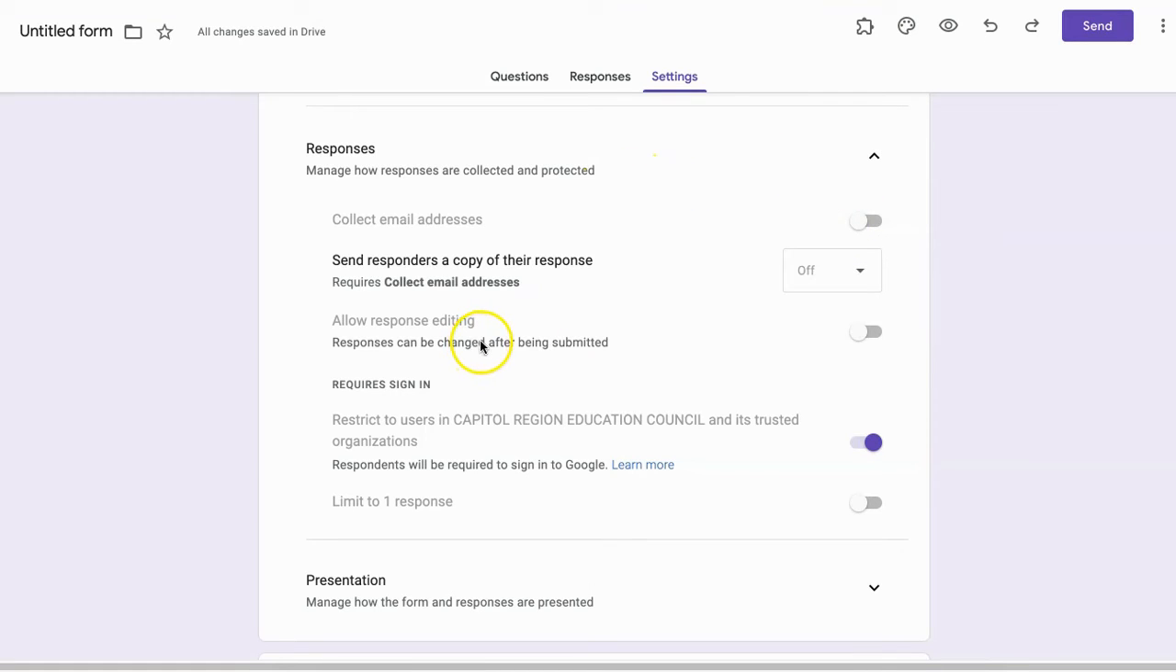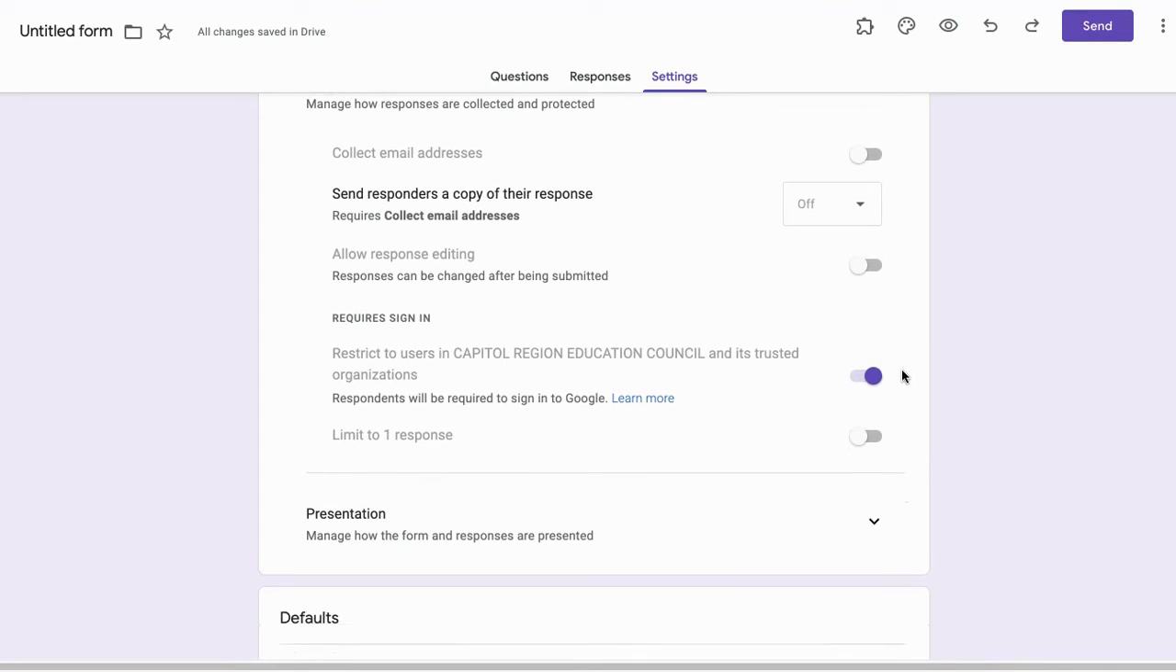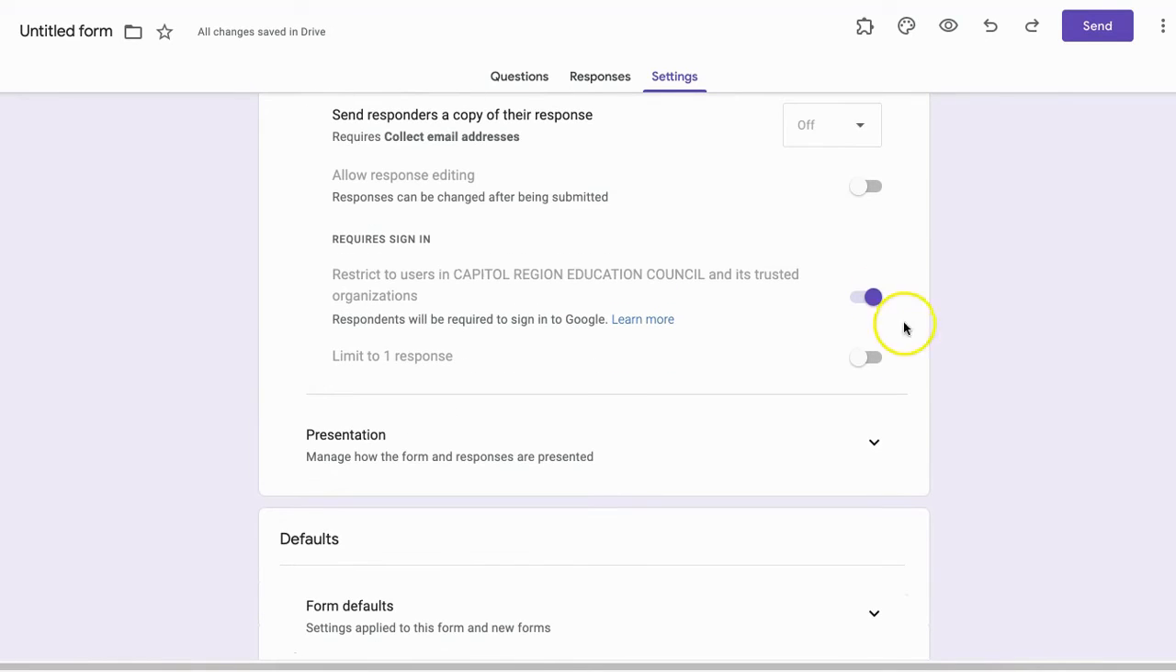Allow response editing. After someone has submitted the form, if they have the link to the form, can they go back and get their submitted answers and change them? I usually keep that turned off. That just complicates things, and I don't really need that. The questions that I'm asking, the first response is fine. Are we restricting it to people who work in our organization? Meaning they would have to be logged in to their work Google account in order to complete the form.